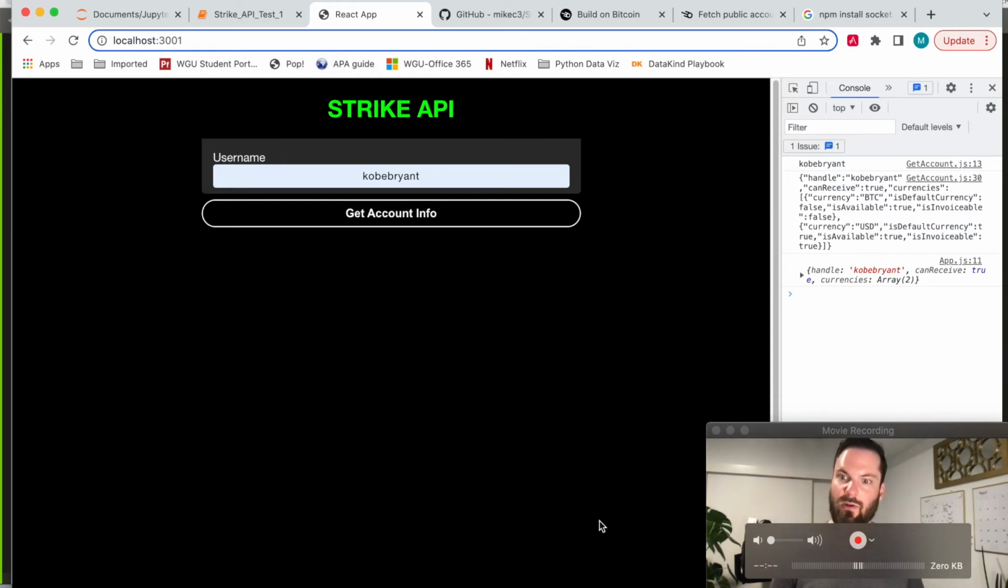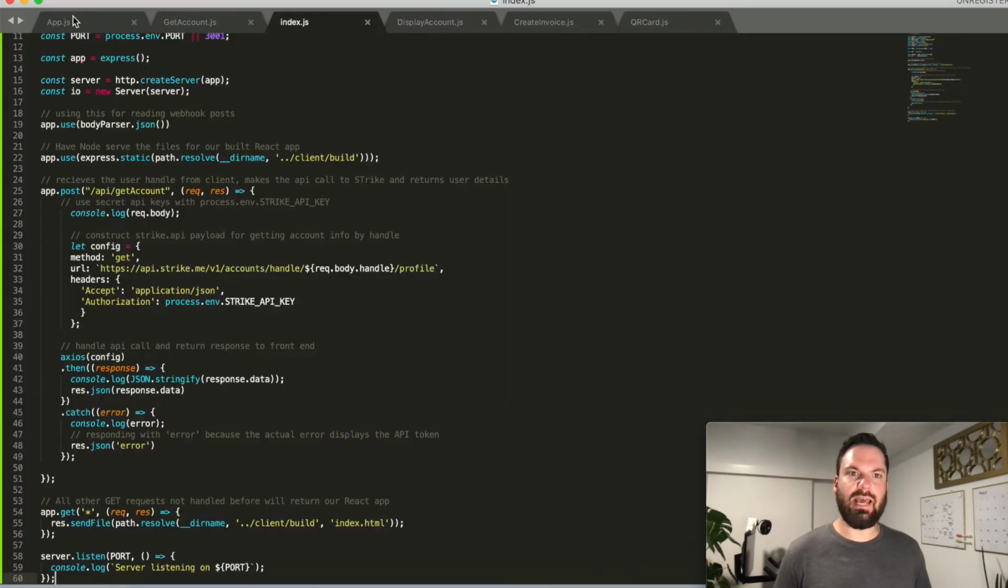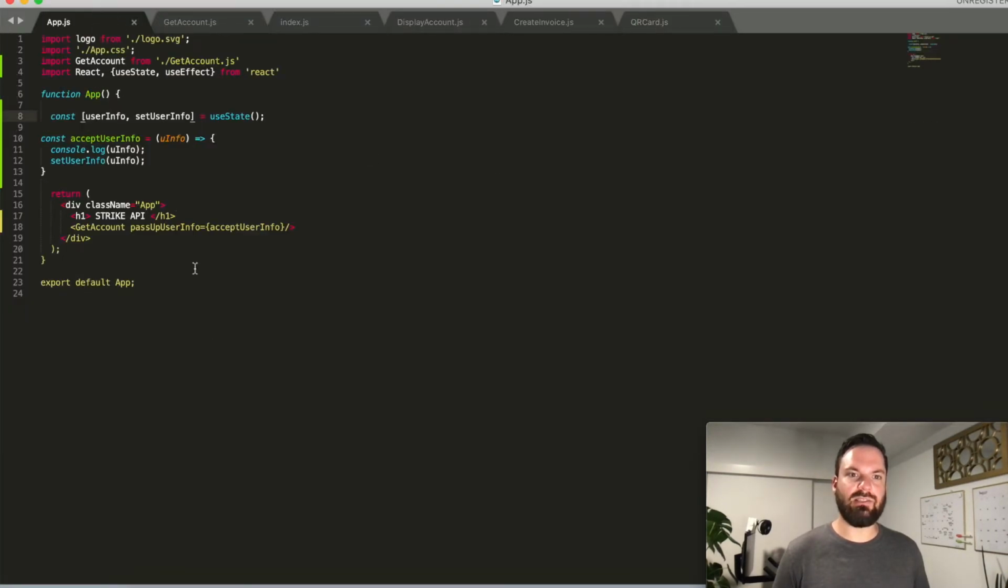Now that we have our account info, we can do the next thing, because in our app.js, we now have the user info. So now, what would we want to do? We probably want to be able to build an invoice. We want to display the account info, and then we want to build an invoice. So let's do that next.